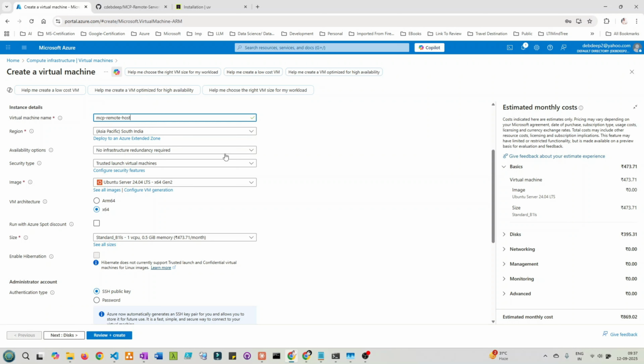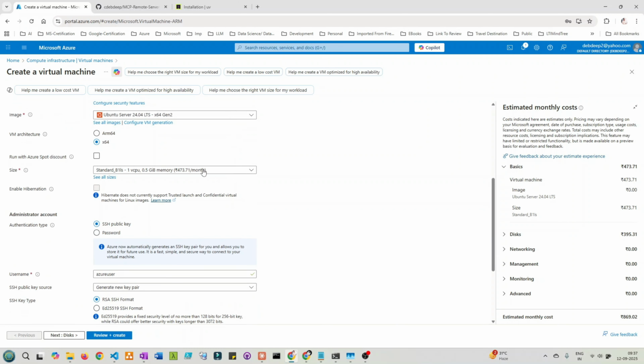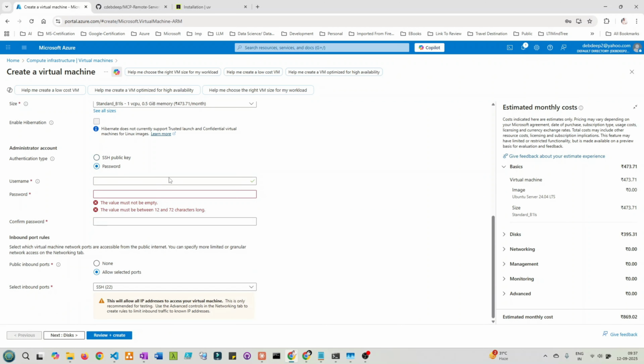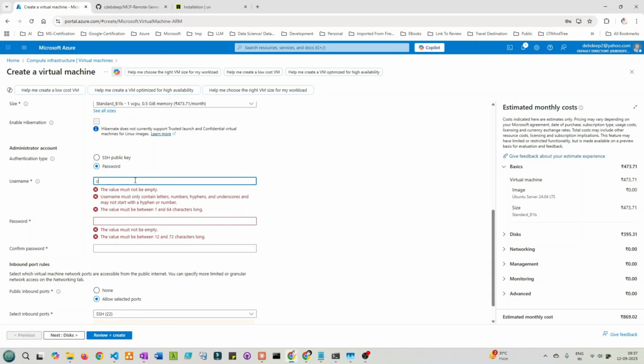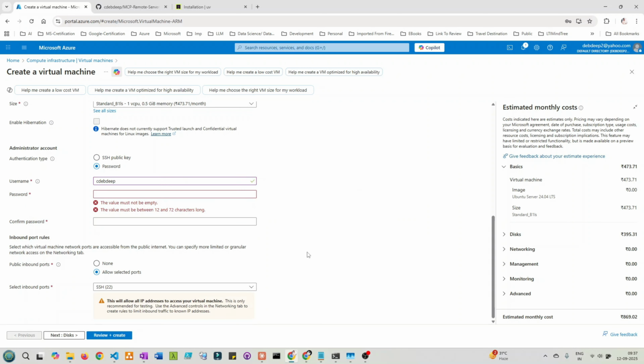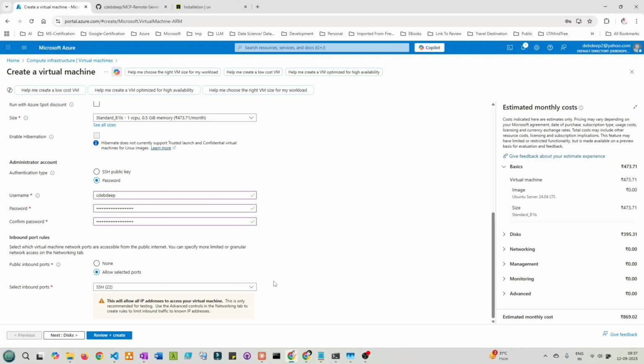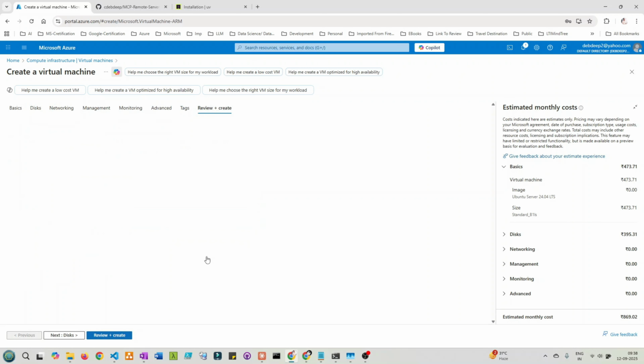I'm not changing anything over here, and I'm not explaining why, because that's a part of Azure, not a part of MCP. So keep everything simple and straightforward. Go for the password. Let me give my username first, and let me go over to my notepad so that I can grab my password. Let me put the password and confirm it. It's very straightforward, no hassle around it. You don't need to dig into network configuration or other things, because we are keeping this very simple and minimal right now. You just need to click on review and create.